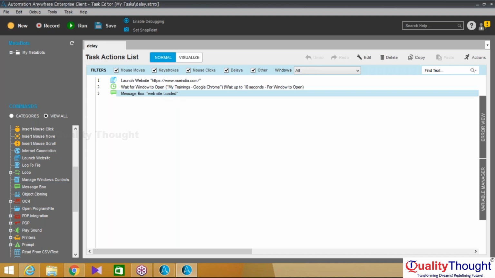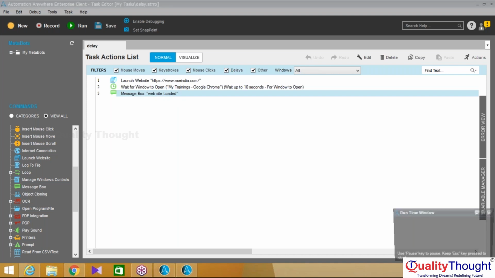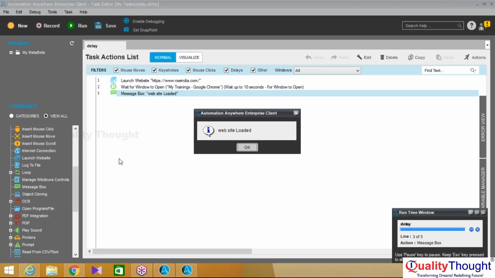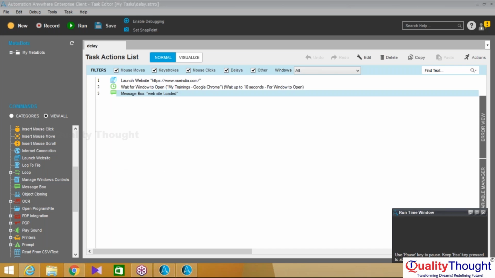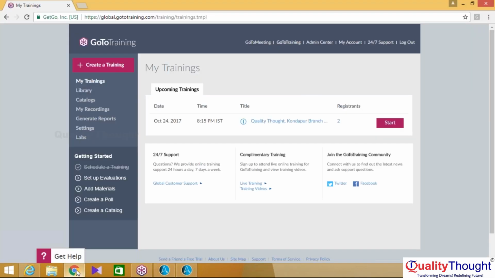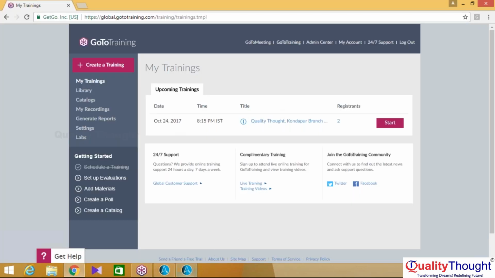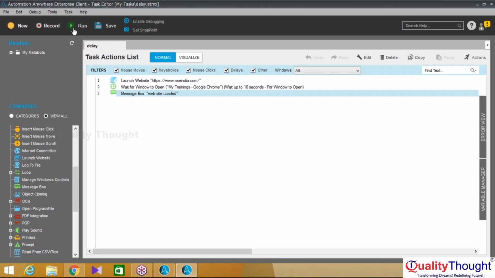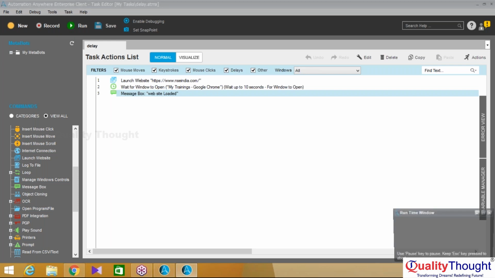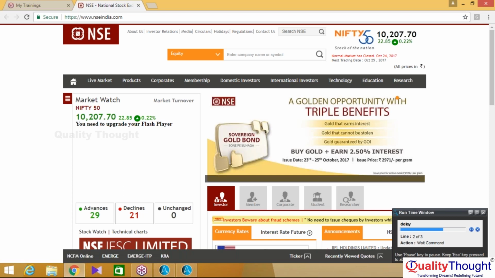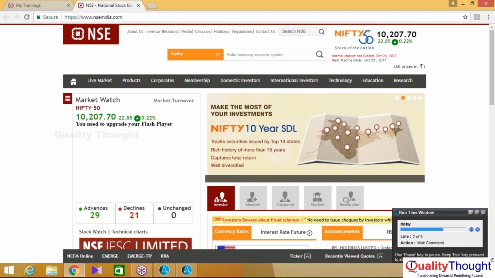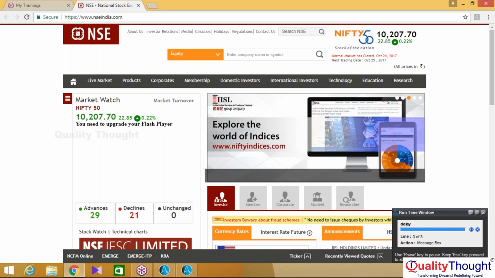If I run this, website is loaded, but it does not even wait till 10 seconds. Let me run it again. Still it is waiting, if you observe. But in the previous scenario, it didn't wait. It went to the next command directly.